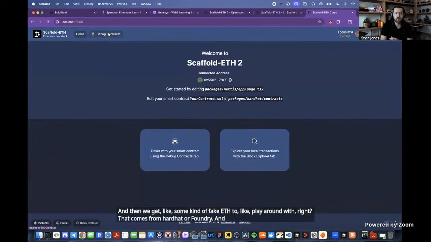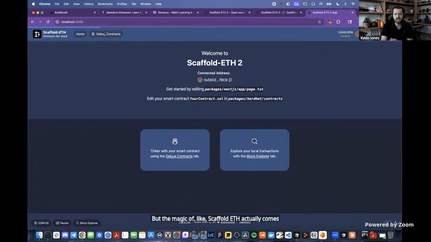And what we can do is come to this debug contracts tab. This page that you see right here is all boilerplate hello world stuff. But the magic of Scaffold-ETH actually comes here in this debug contracts tab, if it will load.